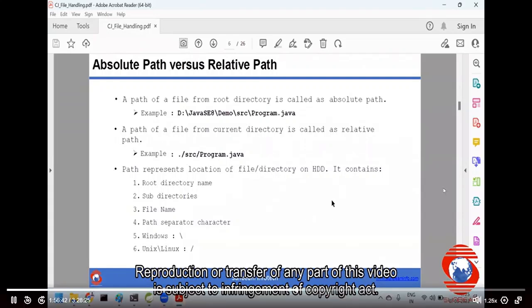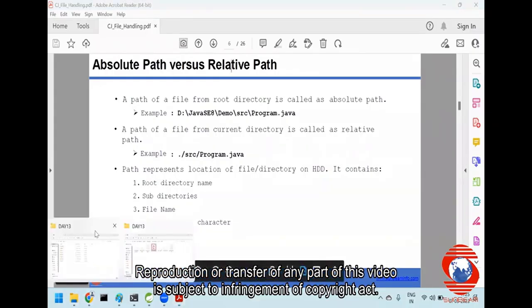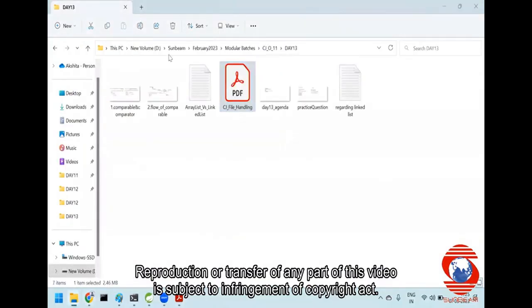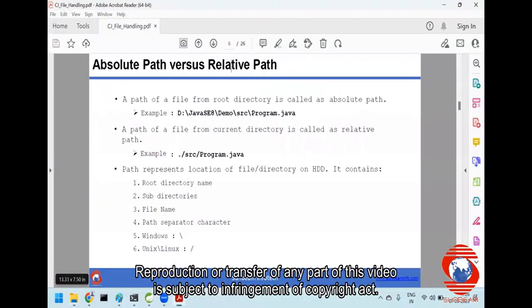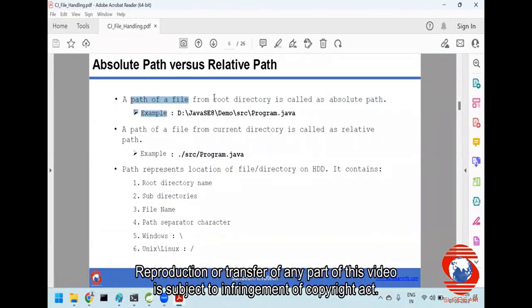Now, if we talk about paths, there are two kinds: absolute and relative. As I've mentioned, for file handling you need to know a little bit of theory, so I'm explaining those things. Let us say I am currently in the day 13 folder. If I say This PC, D drive, Sunbeam, this folder, modular batch, this complete path till day 13, the full complete path is called the absolute path. So the path from the root directory is called the absolute path. And the path of the file from the current directory is called the relative path.